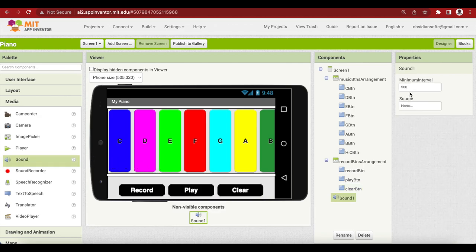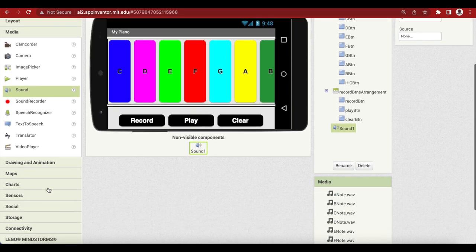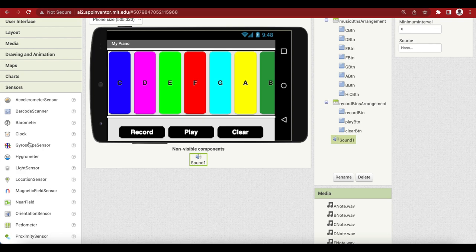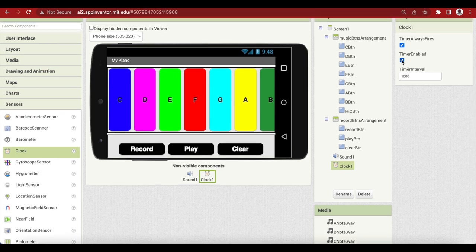Okay, make its minimum interval 0 so that there is no lag between the music notes when they are being played. Okay, and we also need a clock from sensors. Turn off its timer enabled so that it doesn't fire as the app is started, and we will be enabling it within our program. The reason for the clock component is that we need to capture the delay between each note being played when we are using the record feature. So we want to capture that delay, otherwise we won't be able to distinguish between two notes played in quick succession and two played with a 1 or 2 seconds delay.